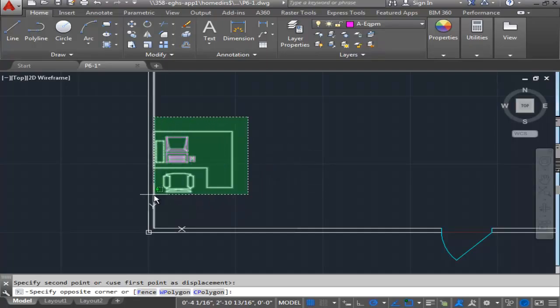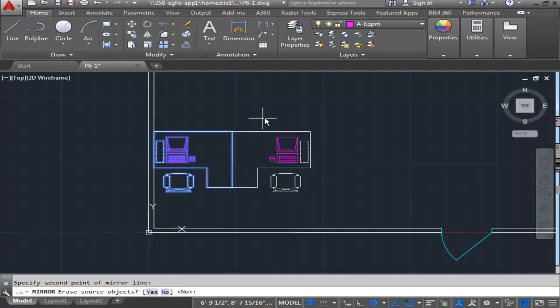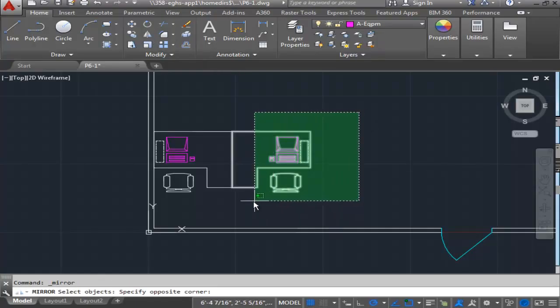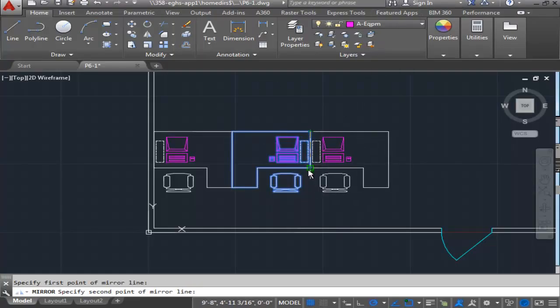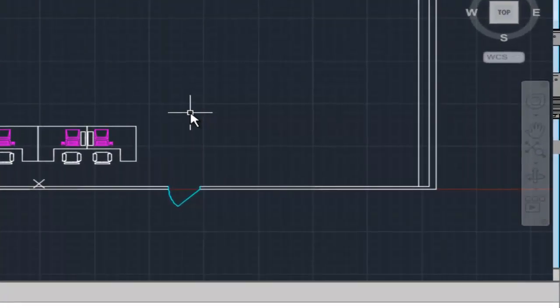So we select everything, we go to mirror. Our mirror line will be this location and this location. I'll press enter, and that creates that. Then we're gonna do another mirror. So I go back to mirror. I want to select pretty much this half, press enter, and use this as my mirror line again, and press enter. So that helped form that part of the shape.